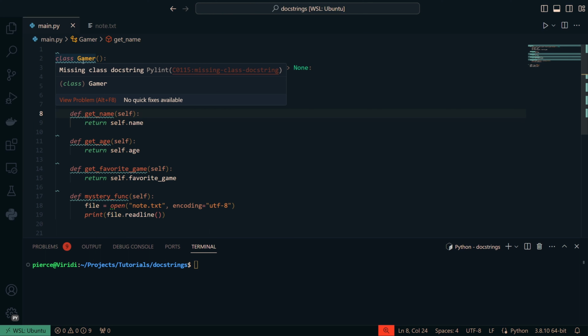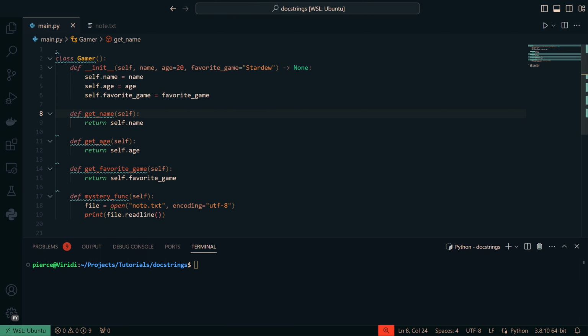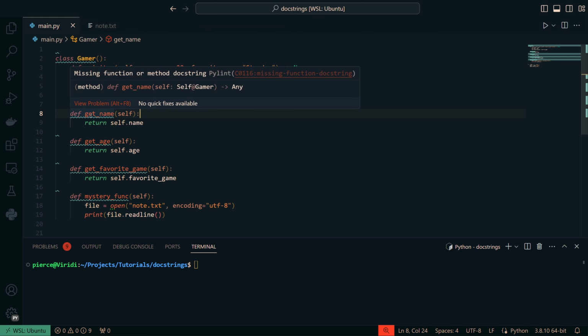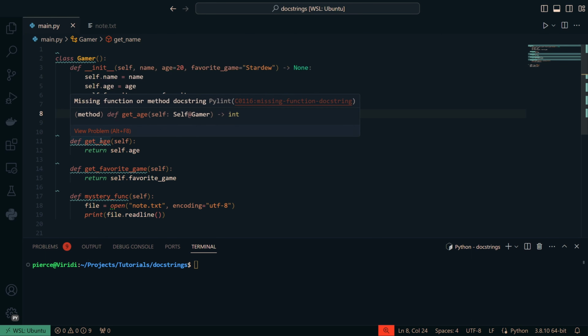First things first, we have a missing class docstring. If I hover over here, it says missing module docstring. So we have a module docstring that's missing, and a function docstring that is also missing.